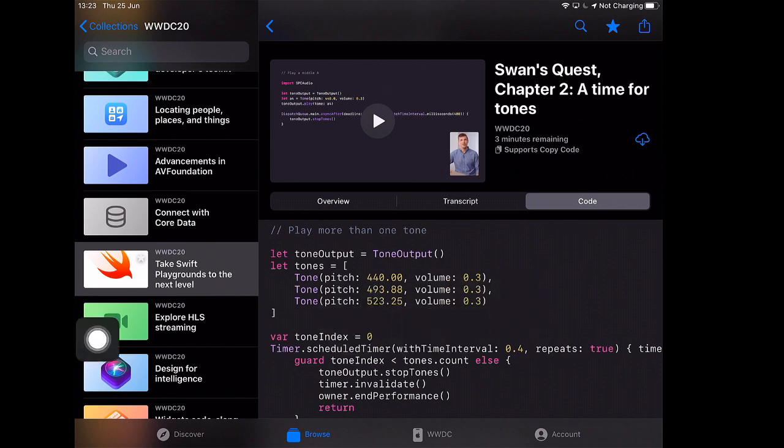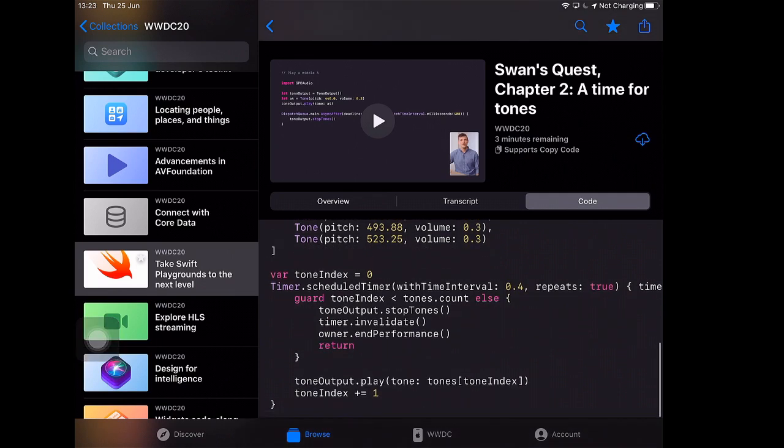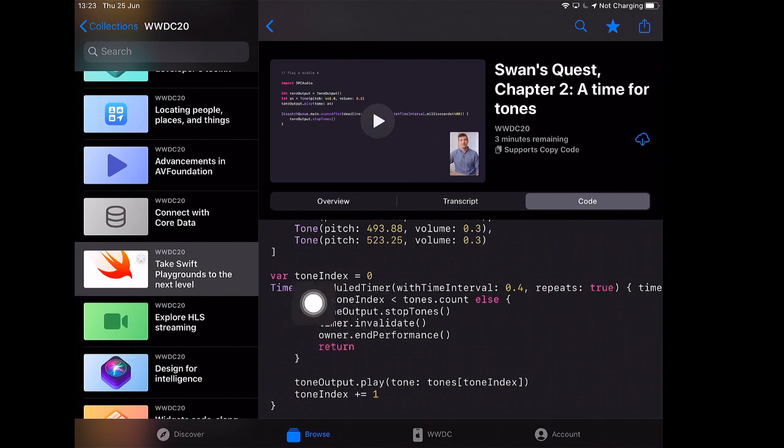That's an array of tones. We've done that back in the Everyone Can Code puzzle sessions. And then we're going to have a variable called tone index that we're going to keep track of. And we're going to start at 0, because if we're looping through an array, then we want to make sure that we're keeping track of the number of items we're on.